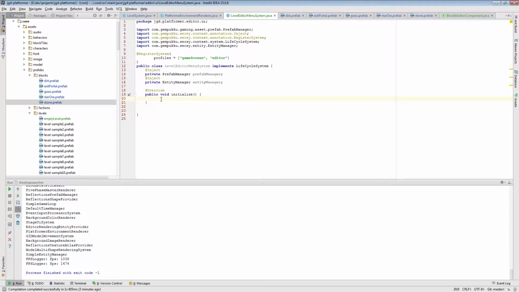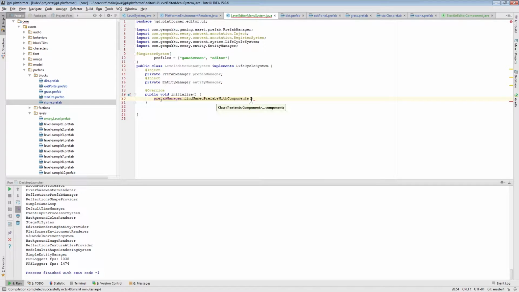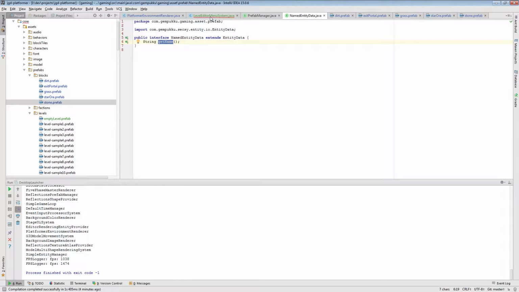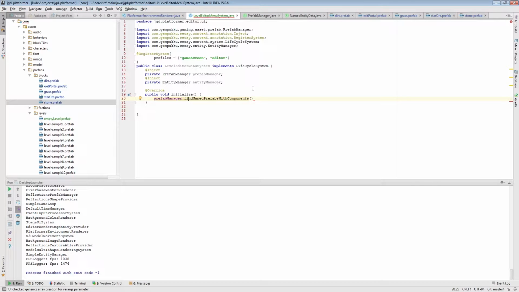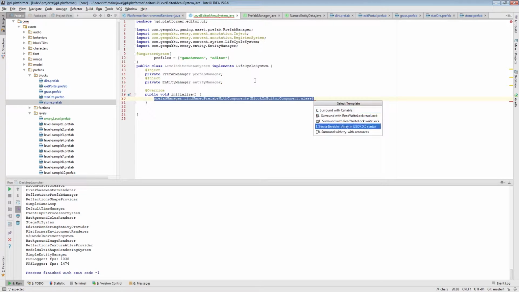So in here during initialize, I will get through all the named prefabs. This actually is different than the normal prefabs, where there's only data about the stuff, but this one also returns the name of the prefabs, so dirt, grass, star, ore, and so on. This is just in addition to returning the entity data, it returns also name. And in here we are interested in the block in editor component.